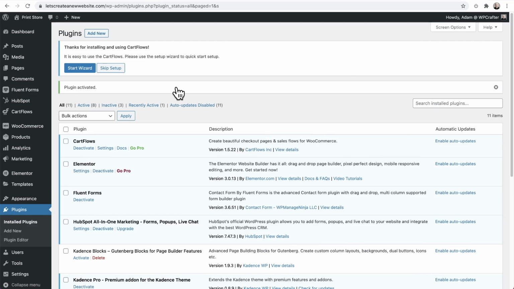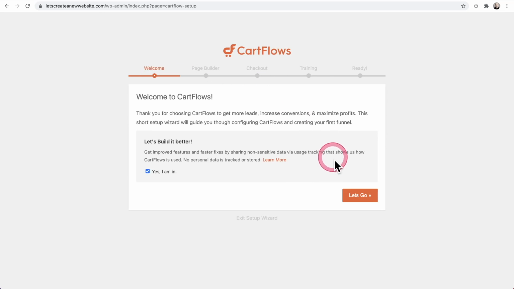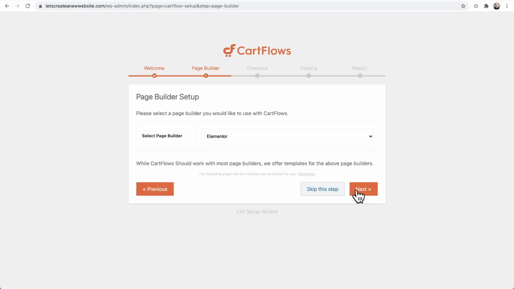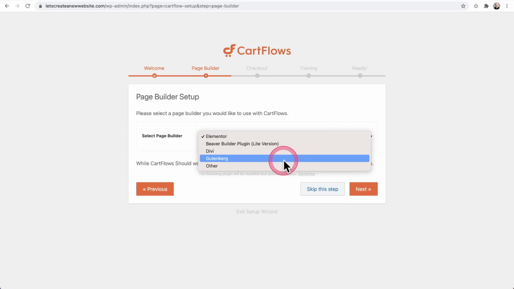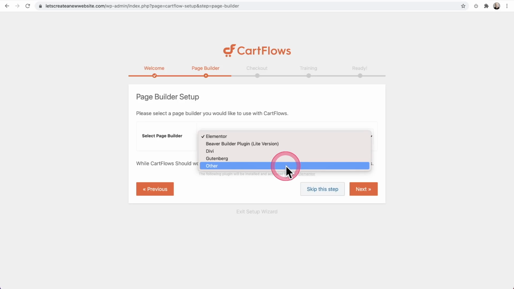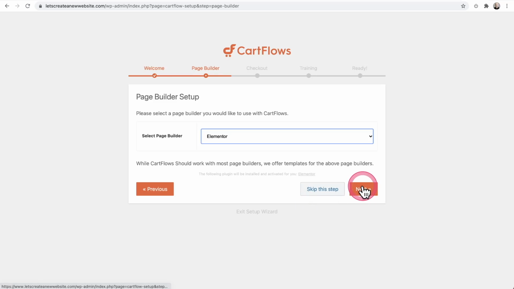There's a simple setup wizard that you might want to go through. I'll click on Start Wizard, and we can click on Let's Go. Now, this step is going to ask us which page building tool we're using to build our website. There's Elementor, Beaver Builder, Divi, normal WordPress block builder, which is Gutenberg, or we can choose other. On this particular website, I'm using Elementor, so I'll leave that there and click on Next.